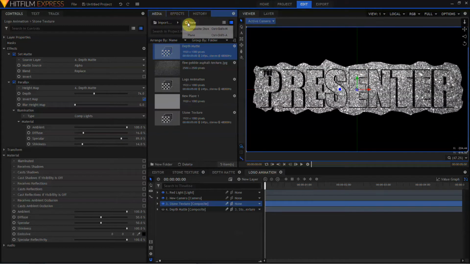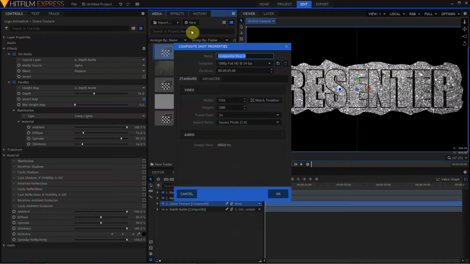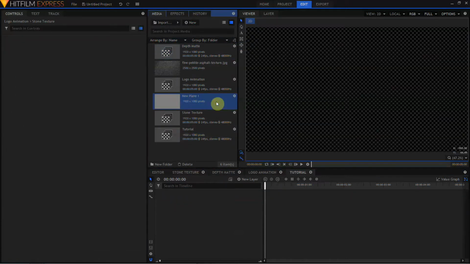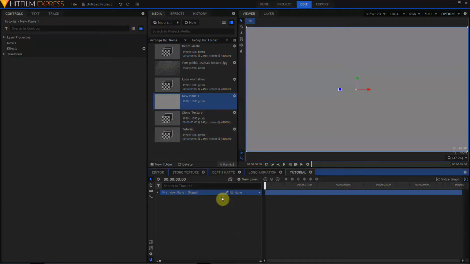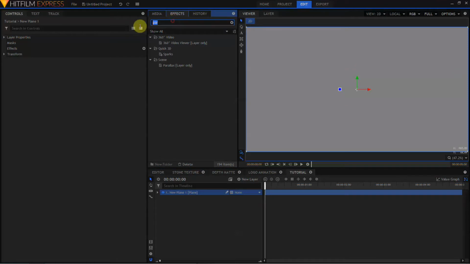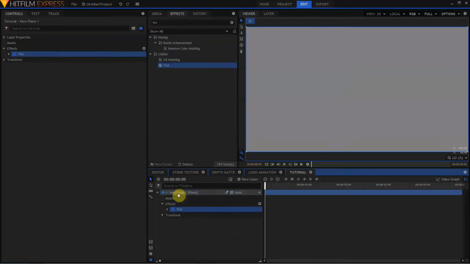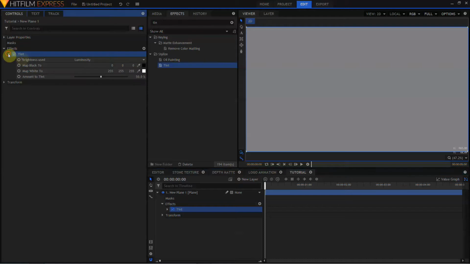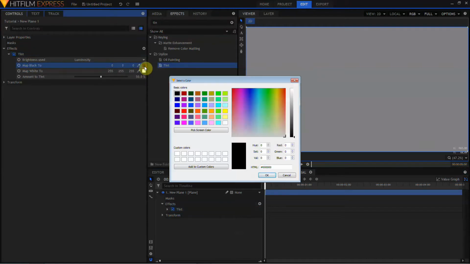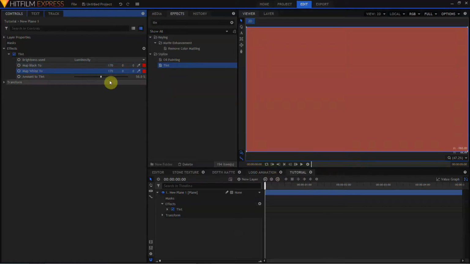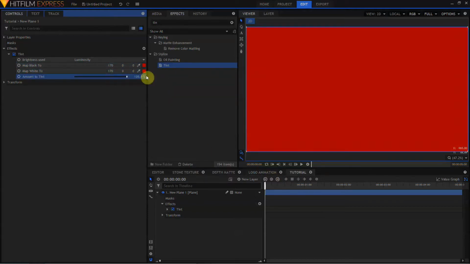Let's go ahead and make one more new composite shot, which we're going to call Tutorial. We'll go ahead and leave this at 1920 by 1080, 24 frames per second, and 5 seconds long. I'll go ahead and drag in the gray plane that's already in the media bin to this layer. Then move up to the Effects tab and look for Tint. I'll drag Tint to this plane, twirl it open, and change the black and white colors to a red, and turn the tint amount up to 100%.